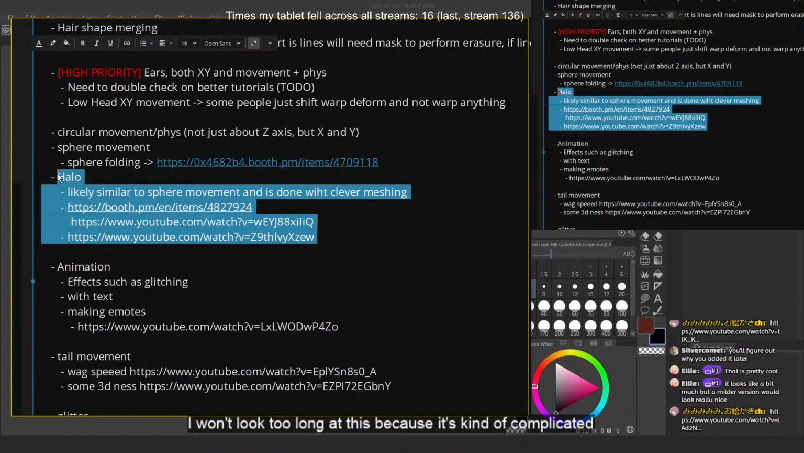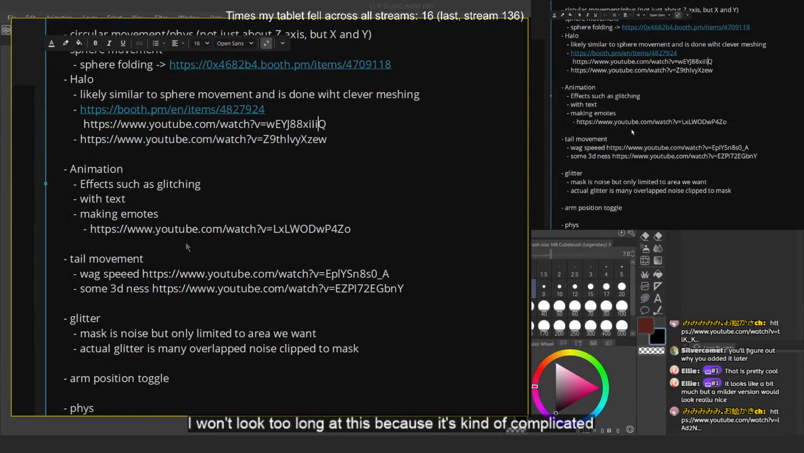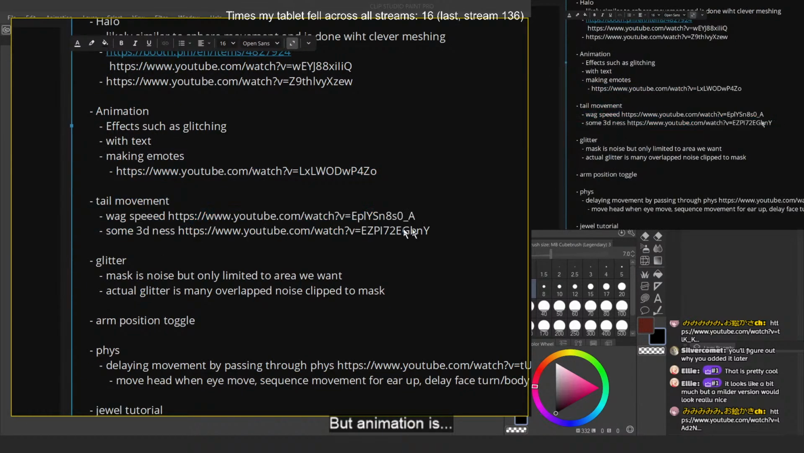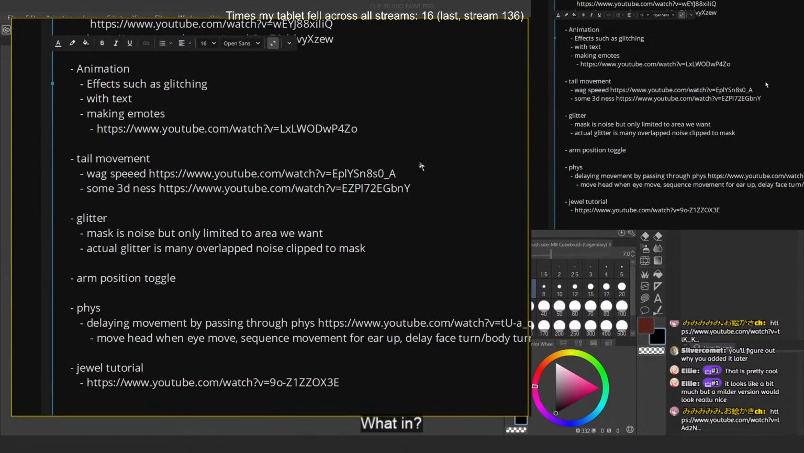The guy also did something with halos. Right, and then animation. So animation is something with Heckle probably at the very end, so not too important. Tail movement speed, so basically some tail movement stuff. This is not too important as well. Her tail is probably not going to be visible most of the time.